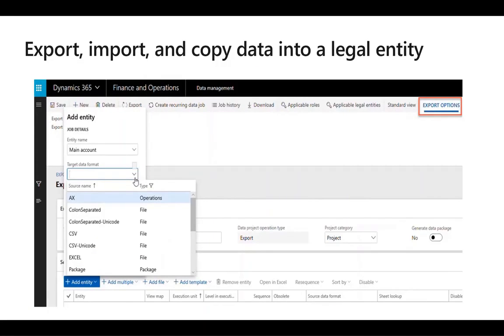A data import or export job can be run one time or as many times as needed. Microsoft recommends that we take the time to select an appropriate project category for our import or export job. Project categories can help us manage related jobs.